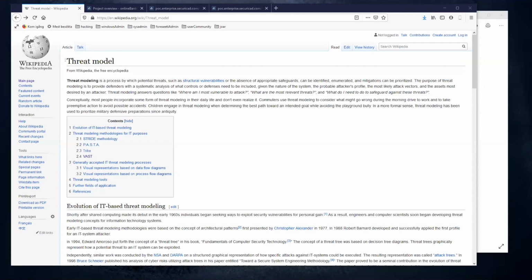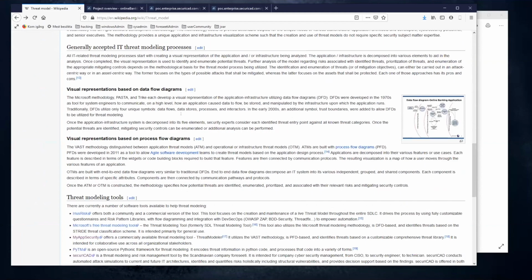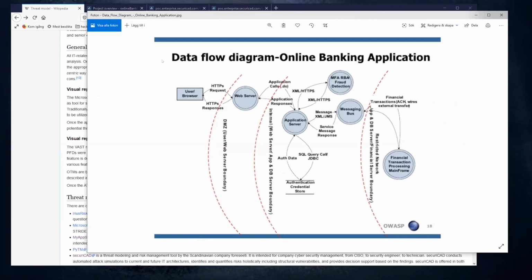So if I look here at this Wikipedia page, threat model, and I scroll down through this information, I have actually a small example here, data flow diagram, online banking application. And if I open that picture and make it a little bigger, then we see that what we have here is in a way a conceptual or architectural diagram of how a certain application or set of applications shall work together, or is intended to work together, to really provide this online banking functionality.